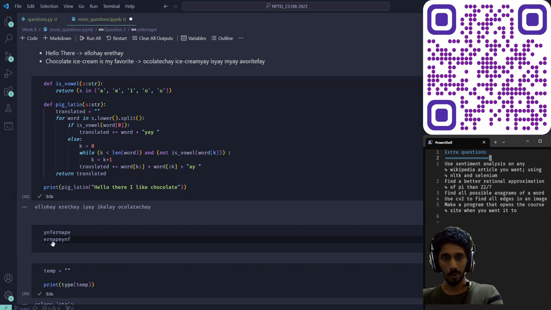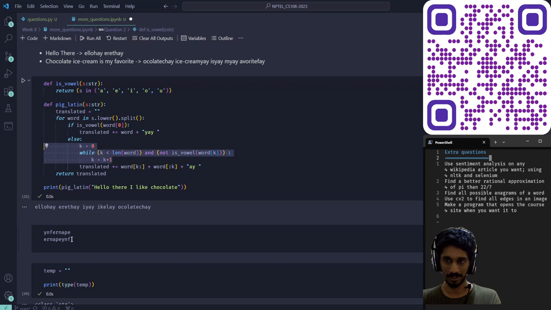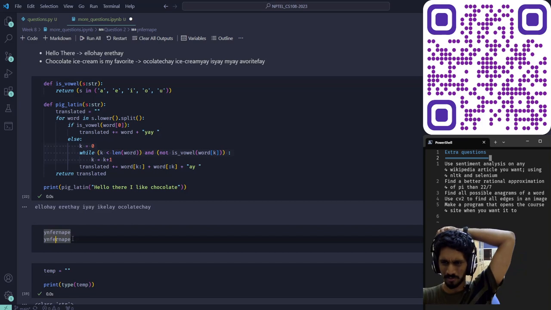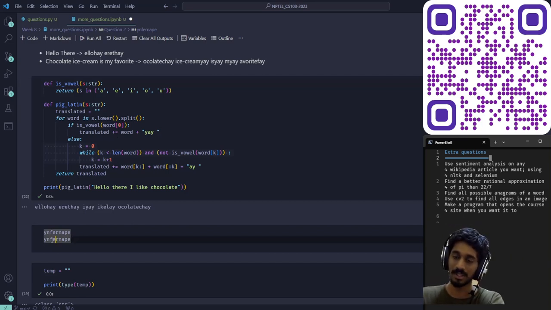But for that, I need to know where the first vowel is after that. So I use this while loop to find the first vowel. I first start with the first letter. The first letter is a consonant, so I'll go to the next letter. That's also a consonant. Then I go to the next letter. That's also a consonant. Then I reach the next letter, which is an E, and that is not a consonant, so I stop there. So now k will be 3. We have k is equal to 3.